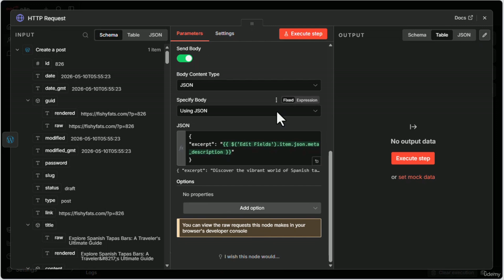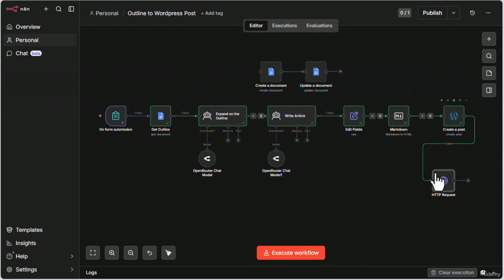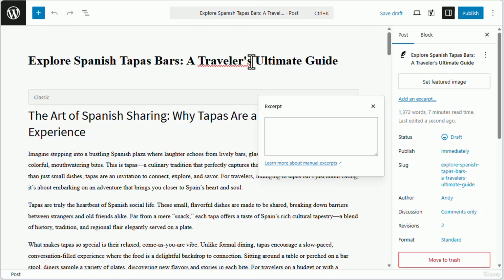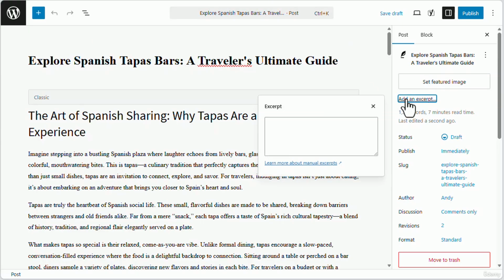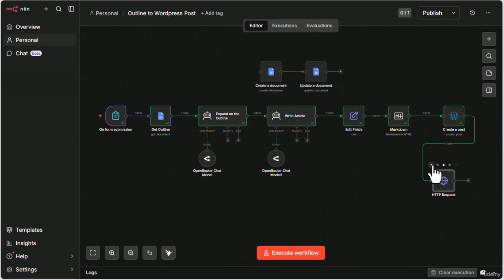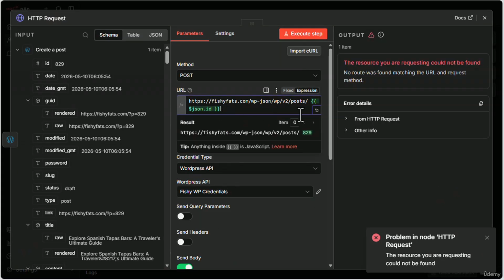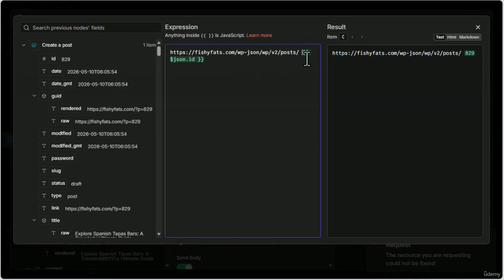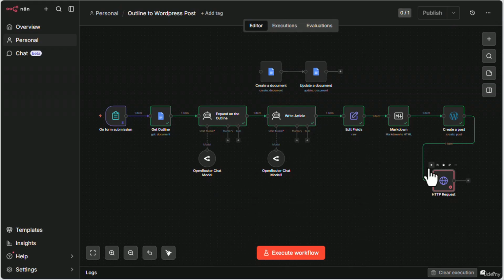Let me just check if there's anything else. That should be it. So I'm going to just close this. Now this whole process has run. We have the post up here. As you can see, the article is missing an excerpt. There isn't one yet. Let's run this final step. Okay, we've got a problem with the HTTP. Let's just check everything in there and make sure everything is correct. I think I've spotted it. I think there's a space between that. There we go. So now we have the correct URL for that. Let's close that and try to run it again.